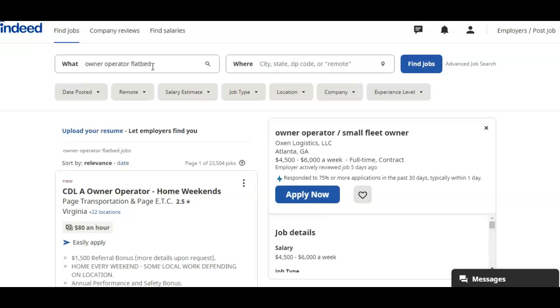So we're looking for owner operators that have flatbeds. And to broaden that search, we want to keep the location open. Now I'm always looking for drivers in Atlanta, so you may see a lot of areas that are in Atlanta, but you see this right here is in Virginia. But the majority of them will be in Atlanta because they know where I search at. Okay, but you see, once I did that, it came up with over 2,300 jobs, right?